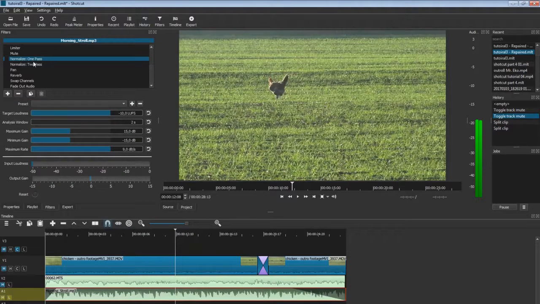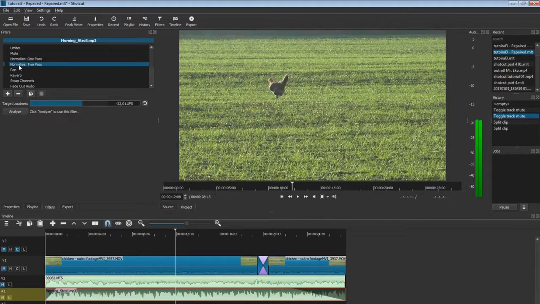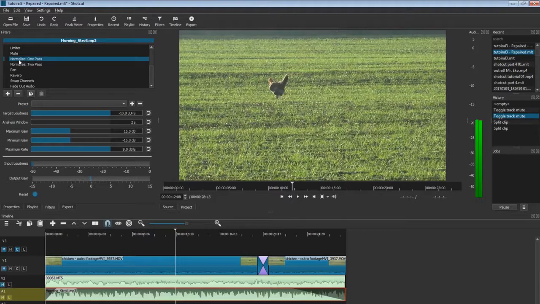Then we have normalize 1 pass and normalize 2 pass. Using normalize 2 pass, we have easier settings. We only have one slider here, and we can adjust the target loudness with this slider, and then we have to click on Analyze. But to analyze the track oftentimes takes very long. If you want direct normalizing applied, then you should use normalize 1 pass.